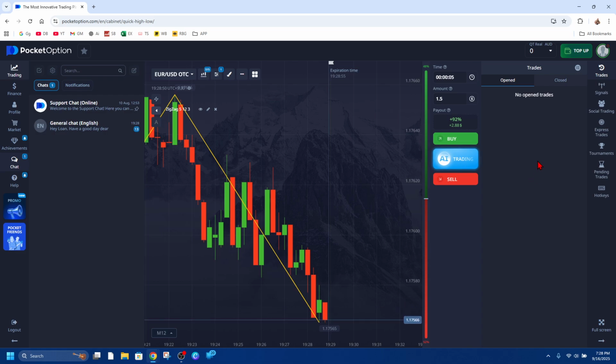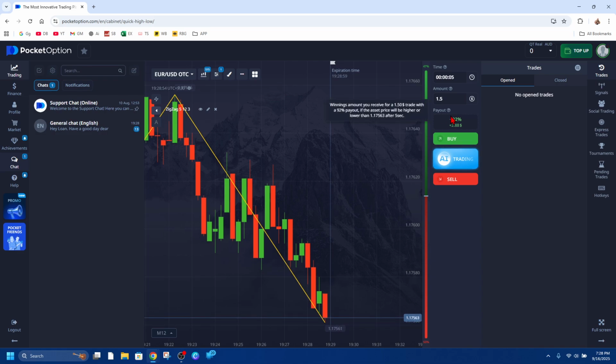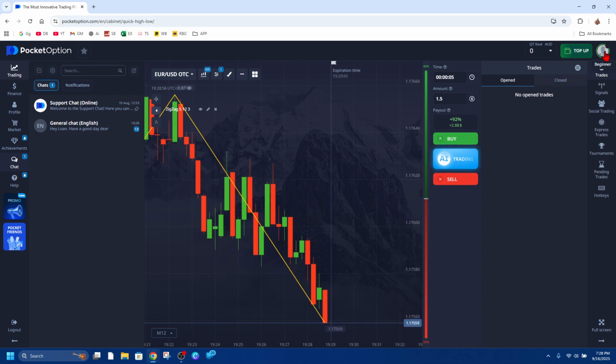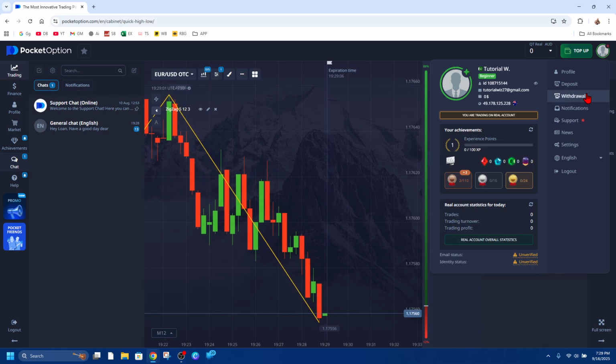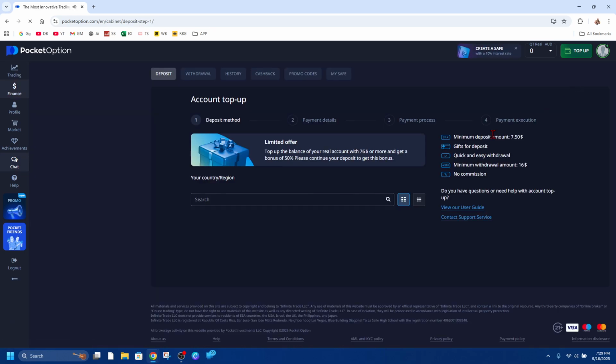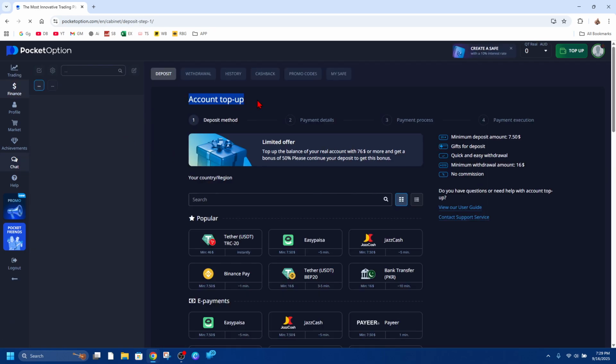Alright, the first step is open up a web browser and go to pocketoption.com. Once you're here, we need to sign into our account. Once you've signed into our account, go ahead and click onto our user profile on the top right hand corner of the page. A little menu will appear. Click onto the deposit button, and that's going to take you to the account top up section.